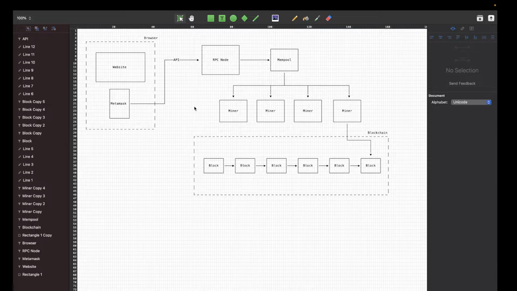And what these externally owned accounts are is the account that you see is the public key of the key pair. So the private key is what you use to sign your transactions, and the public key is what makes up your Ethereum address.